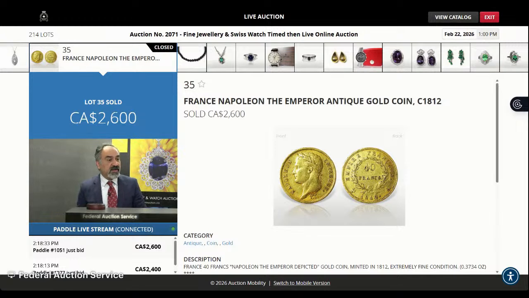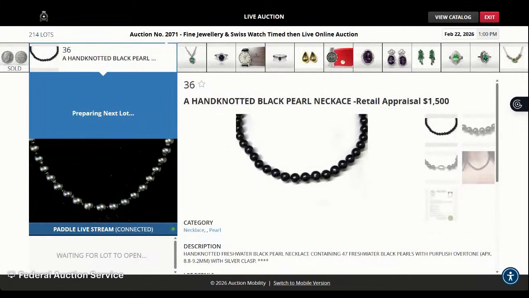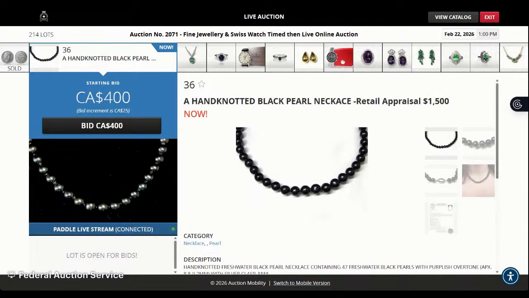And the next lot coming out. 36. Lot 36 coming up here. This is a strand of pearls, a black pearl necklace with 47 round pearls measuring 8.8 to 9.2 millimeters in diameter. 42 centimeters is the length on this strand. Lot number 36. Let's start this up quickly here.